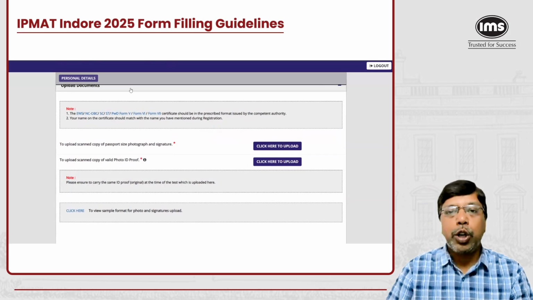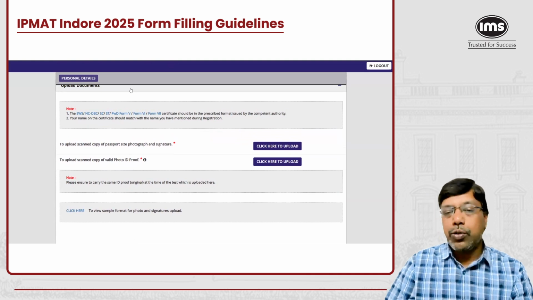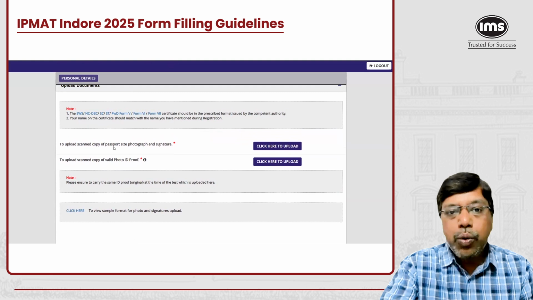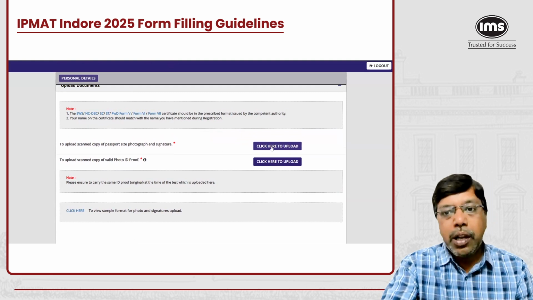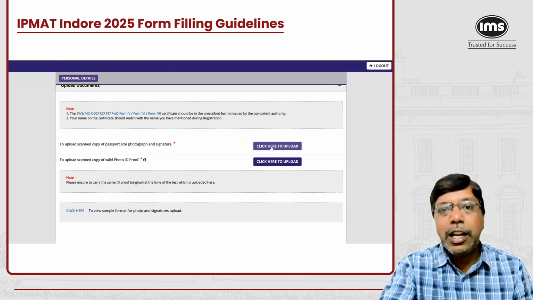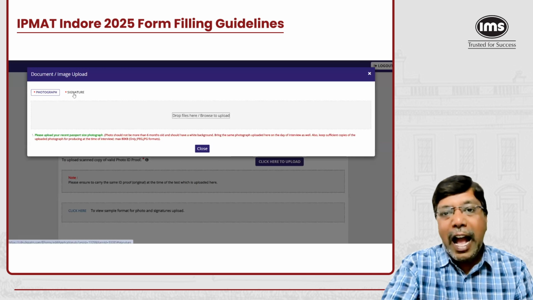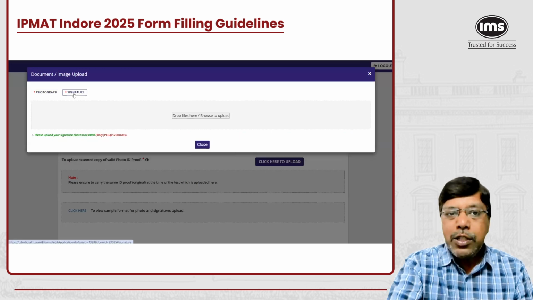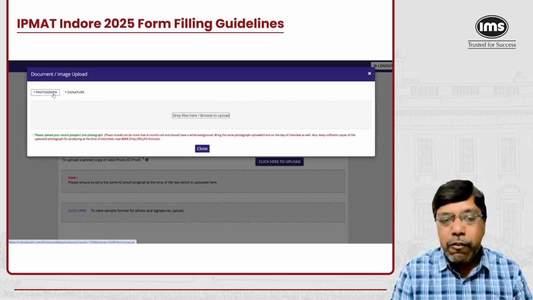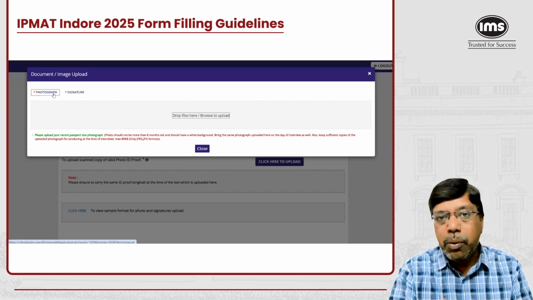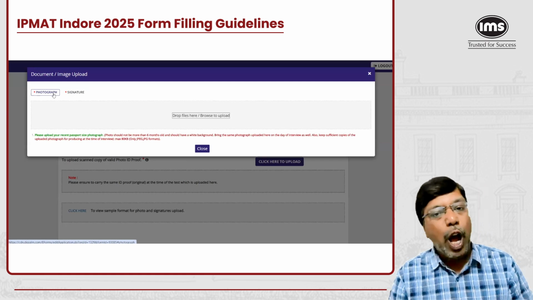Now, once you scroll down to the bottom of the page, you will have to upload certain documents. Now, to start with, as you see, we need to upload a copy of the passport size photograph and signature. Now, once you click on this tab, click here to upload, it will give you an option to upload the photograph as well as signature. Now, once you upload any of these files, if it is within the guidelines they have mentioned, after the document is uploaded, it will show a tick mark confirming that the file has been uploaded.